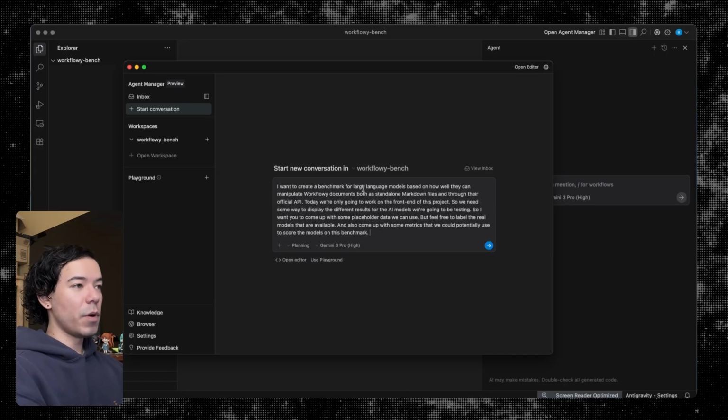I want to create a benchmark for large language models based on how well they can manipulate WorkFlowy documents, both as standalone markdown files and through their official API. Work on the front end of this project, so we need some way to display the different results for the AI models we're going to be testing.